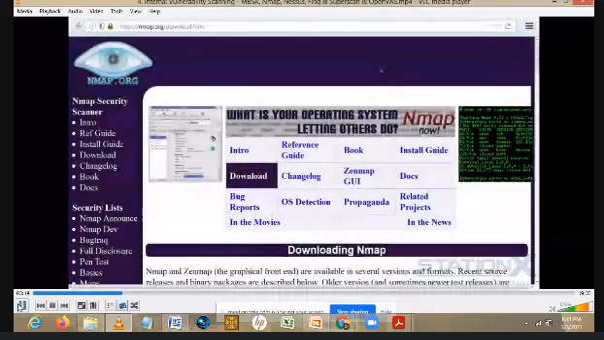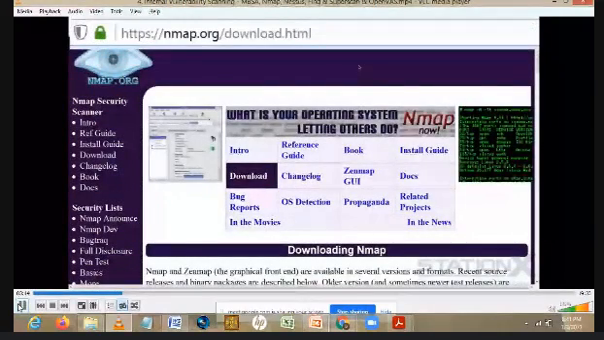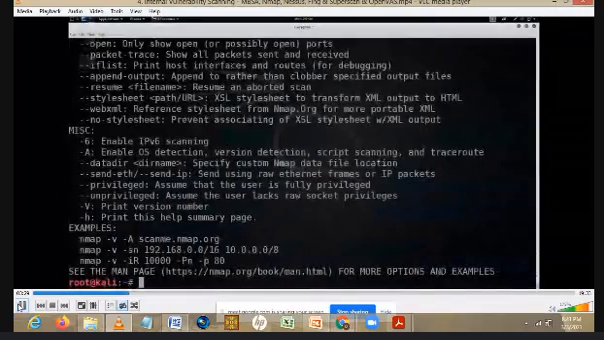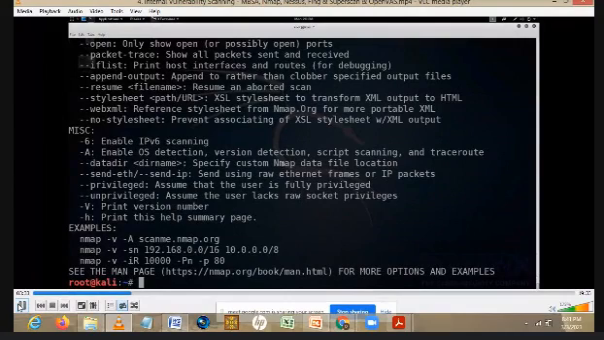Nmap and Zenmap are available for Mac OS X and Windows too, and you can download them from here, or with Windows, you can download them with Choco, or with Mac, you can download it with Brew. So we need to determine what our local network is so we can look at what our subnet mask and IP address is.